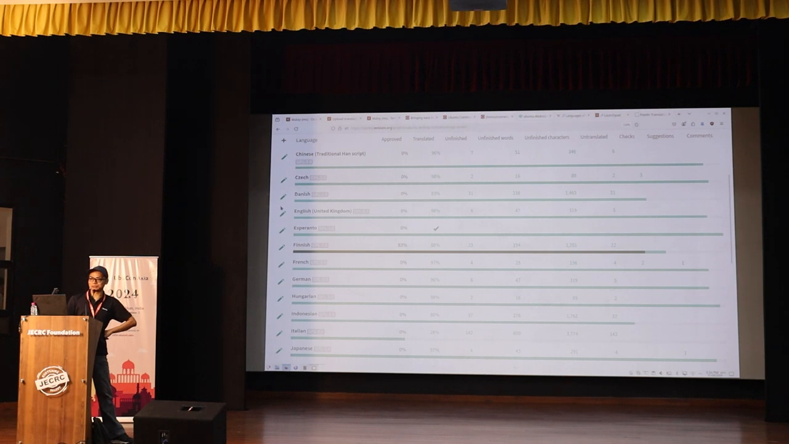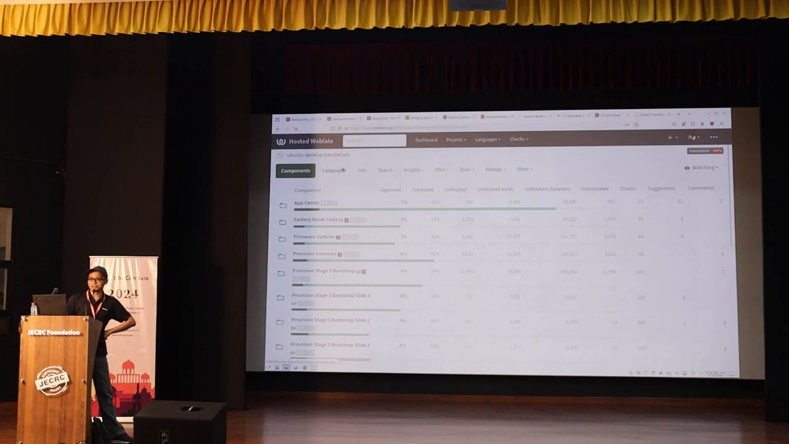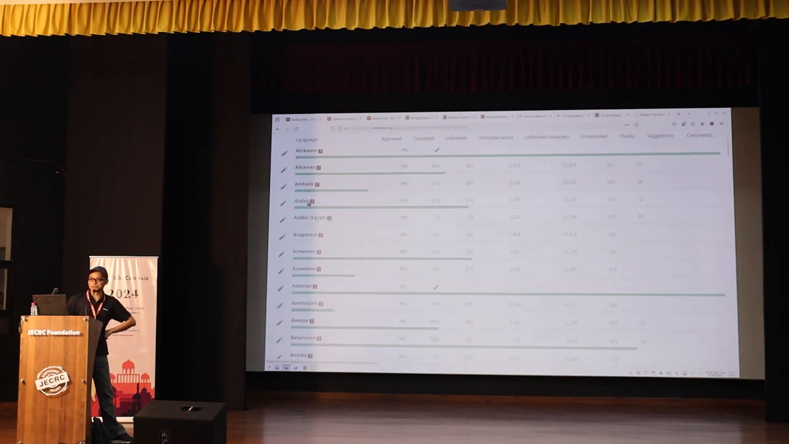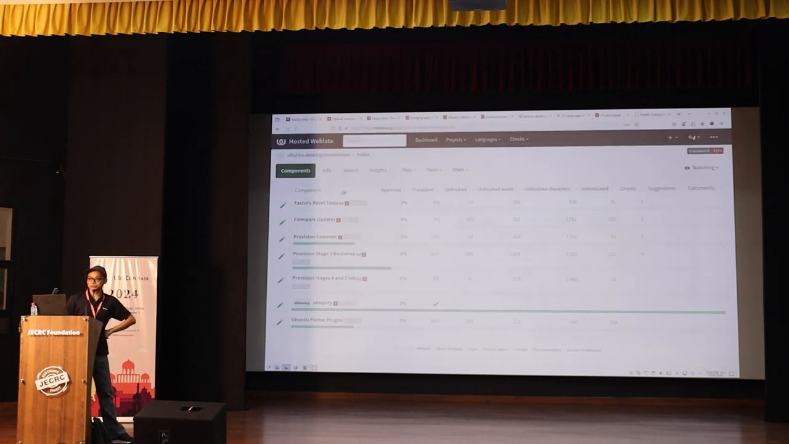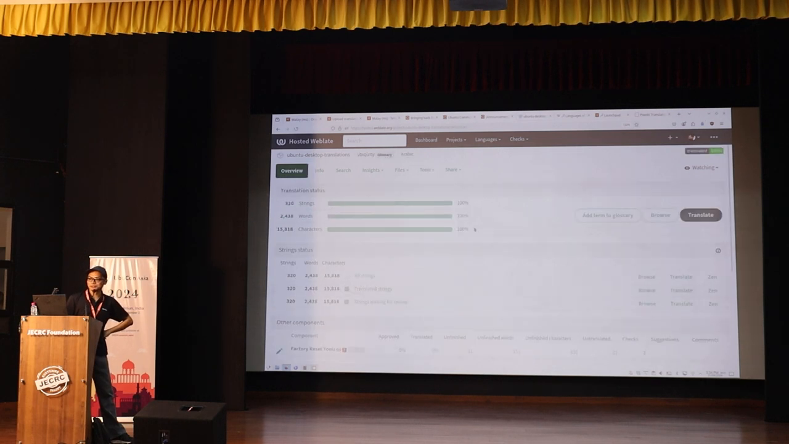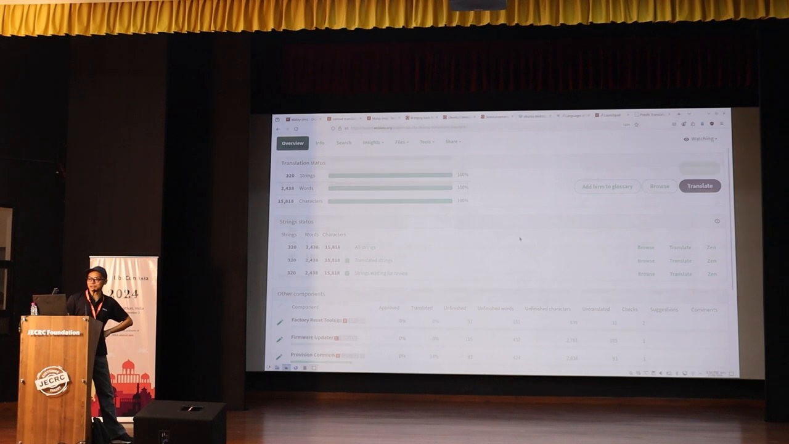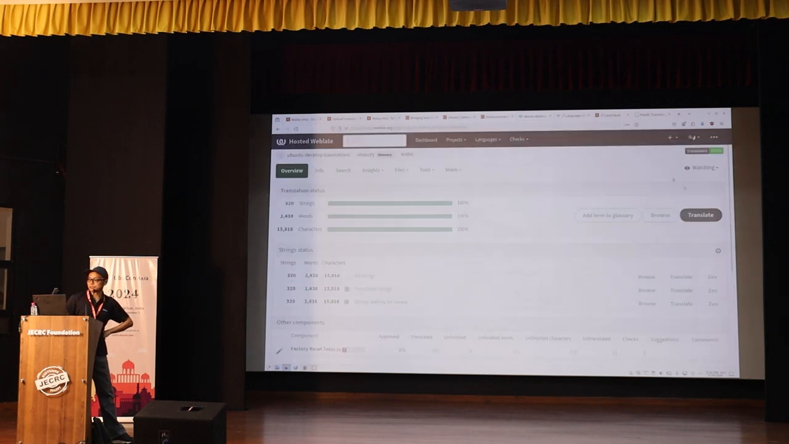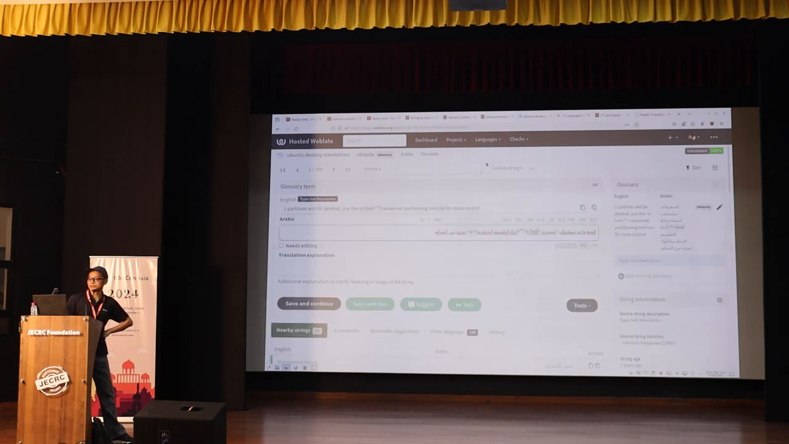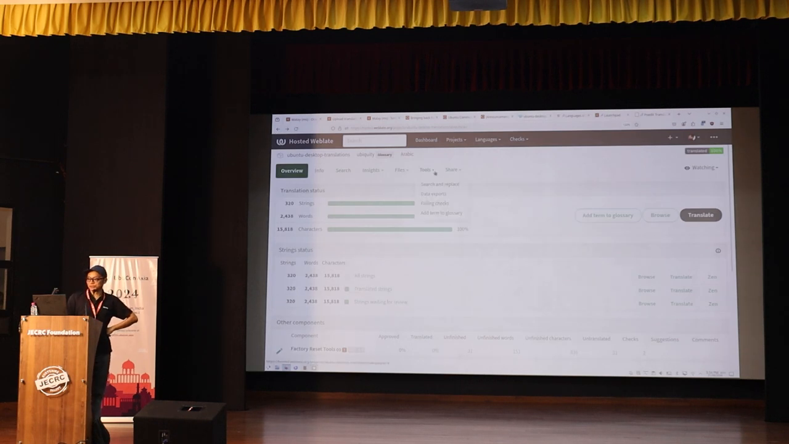For example, here if I click on language, where's the internet? Okay, if I go to language, for example Arabic here, as you can see, if I click on ubiquity here, 100%. Around here you can download it, browse, translate. Where's the stream? I cannot find it. Let me try. Okay, here, download translation up here, the file.